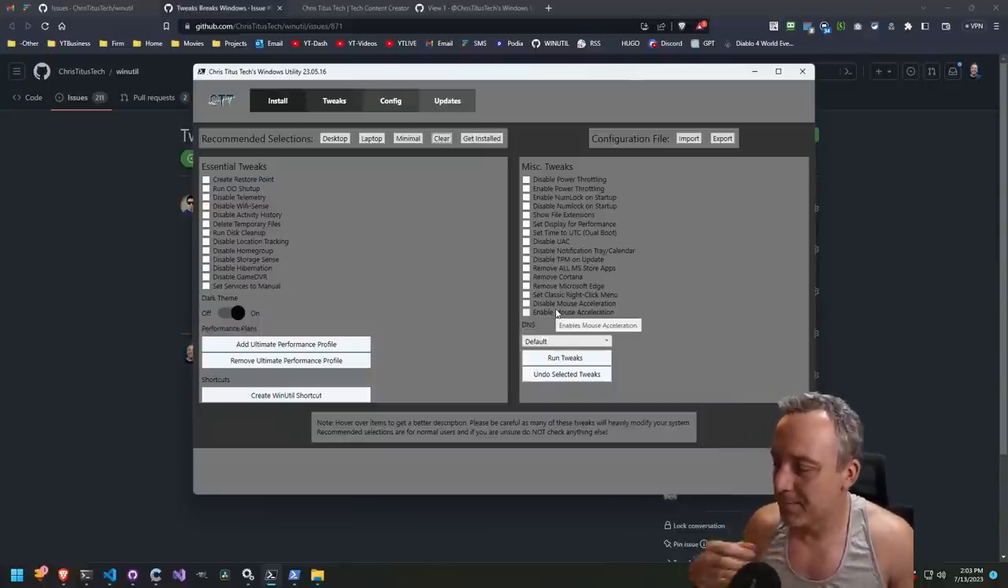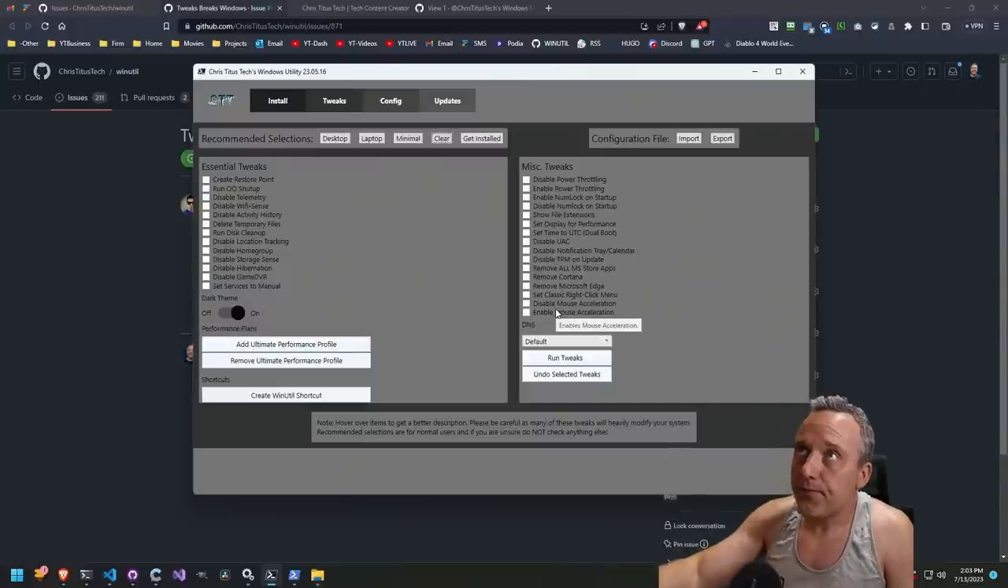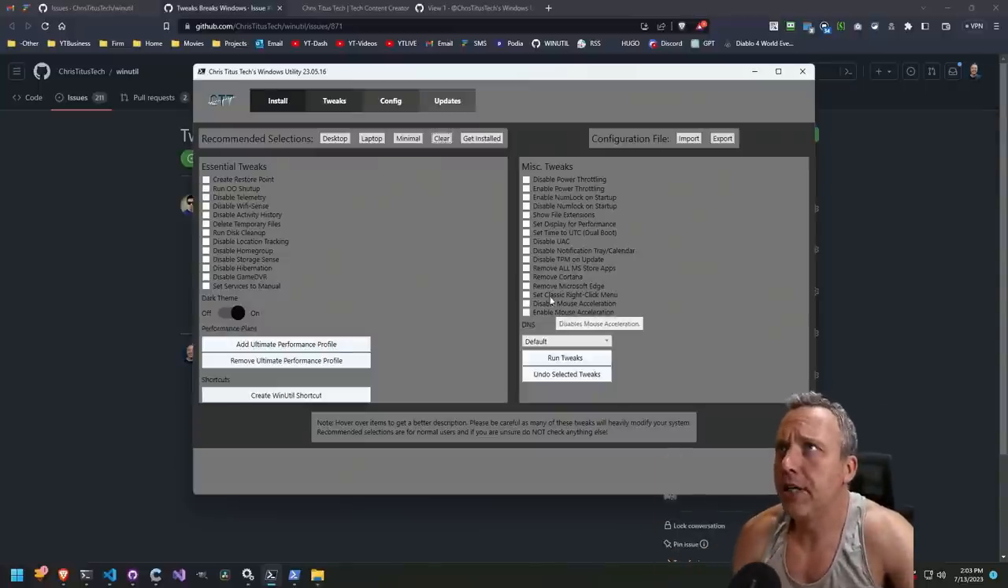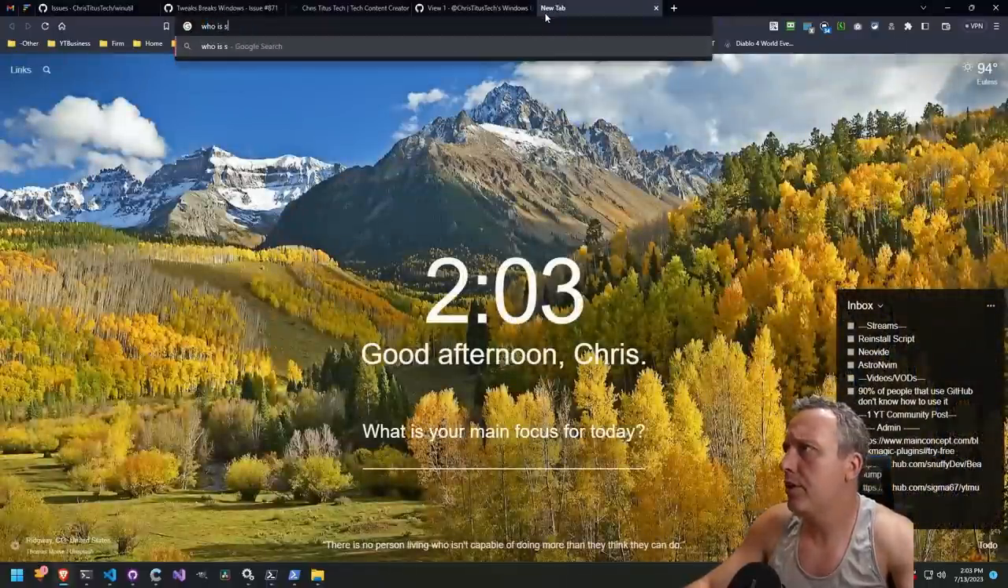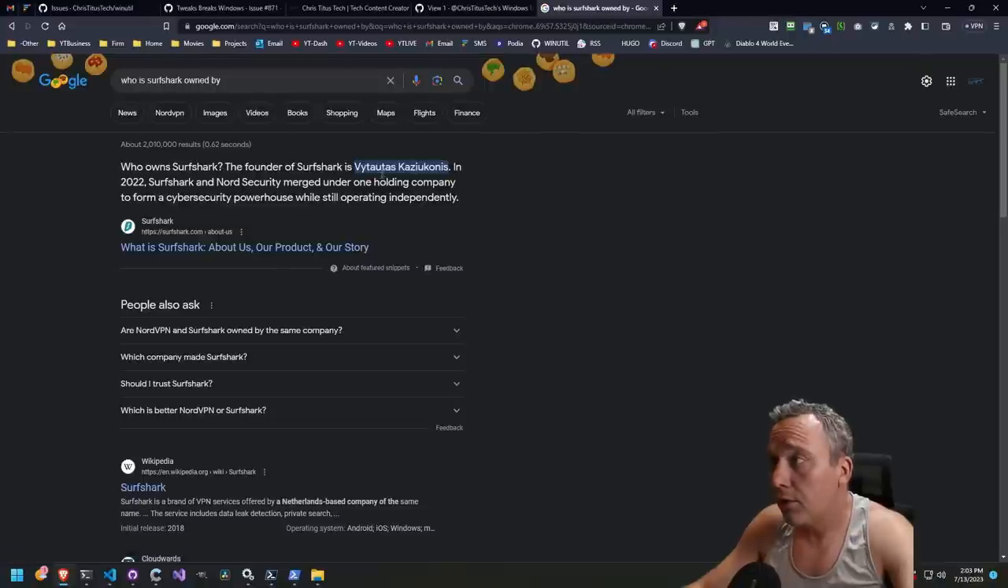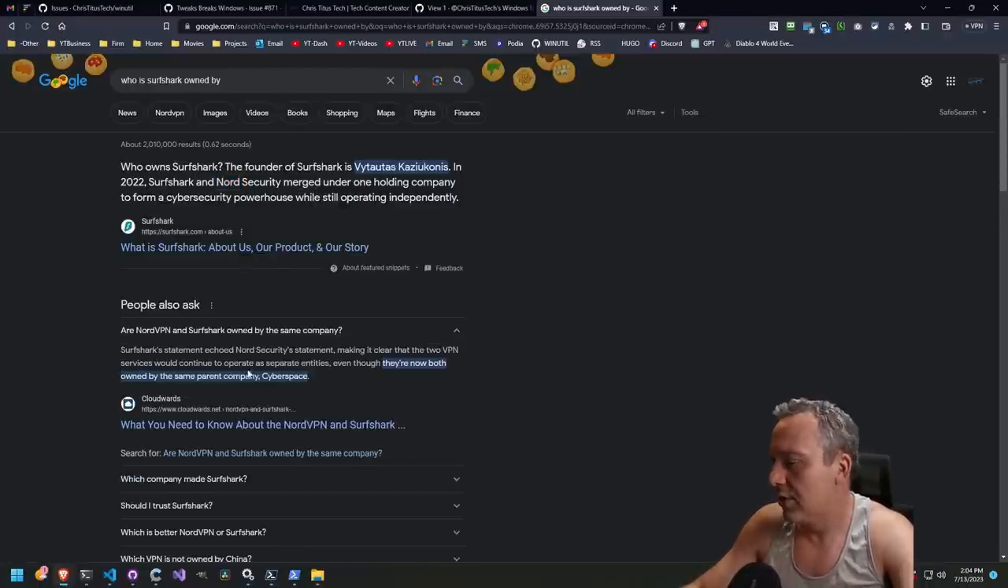Yeah, just my two cents. I think Surfshark is owned by Cape Technologies too. Who is Surfshark owned by? Don't know who that is. Okay. Surfshark and Nord Security merged under one holding. So Surfshark's owned by Nord, the parent company of Nord. So no, not trustworthy. I would not recommend Surfshark.